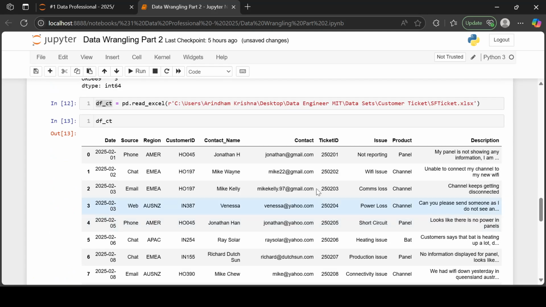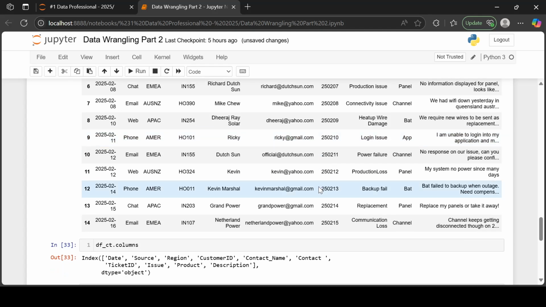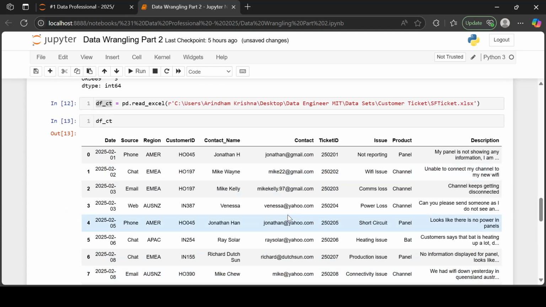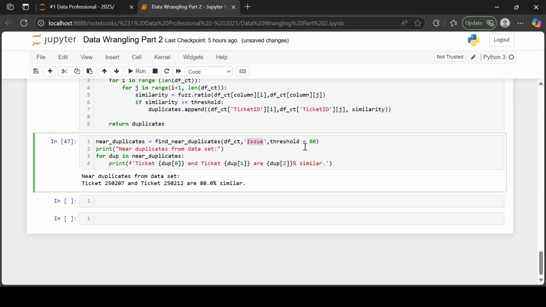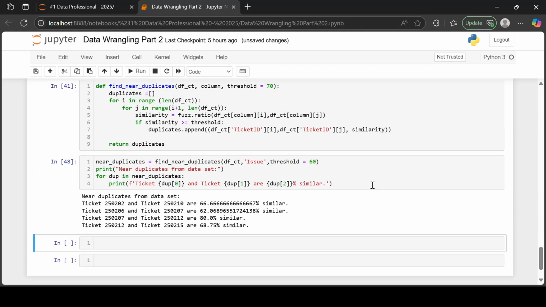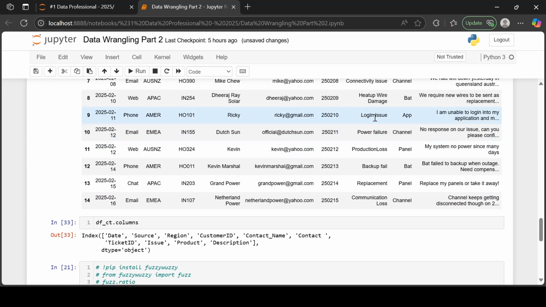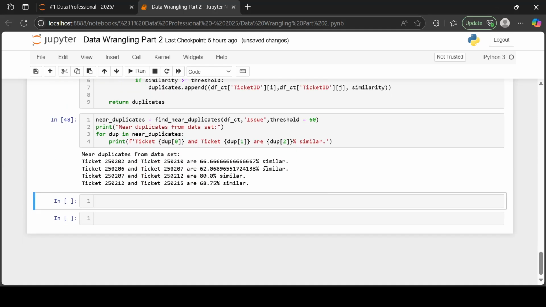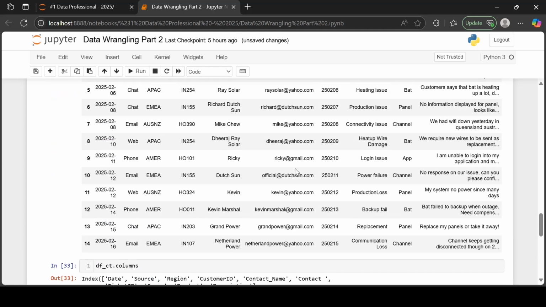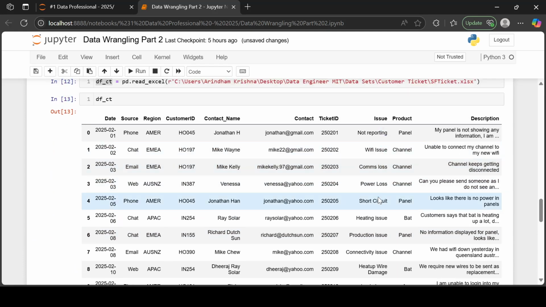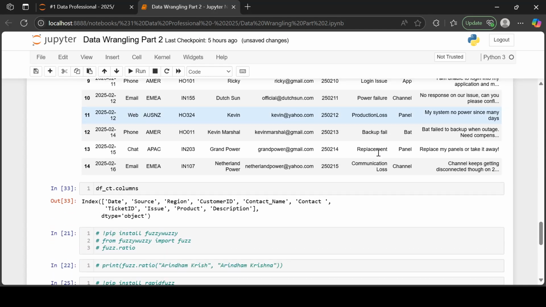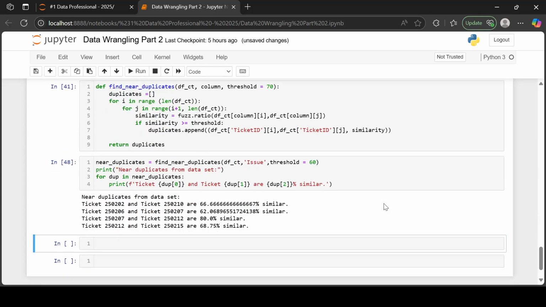Okay, and do we have anything else to check with? Let's give it a try, and change this value to 60 and see how it looks. All right, 202 and 210. 202 is Wi-Fi issue, 210 is login issue. It gives a similarity of 66%. Just because the last word is issue, it's considering these to be similar, but they are actually different.